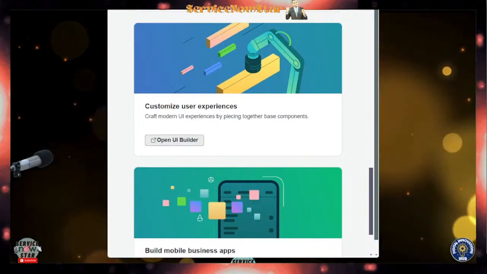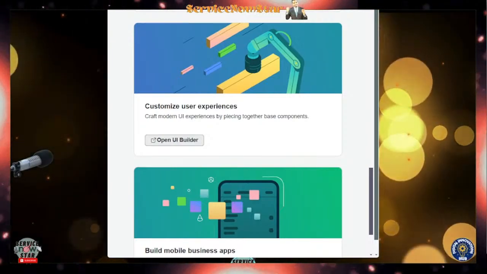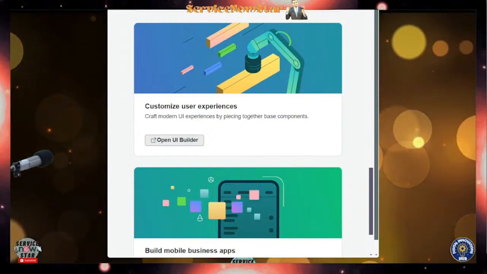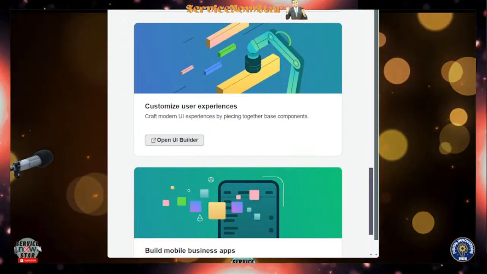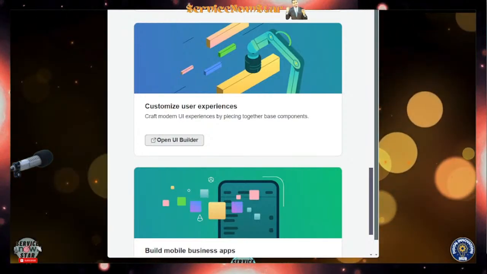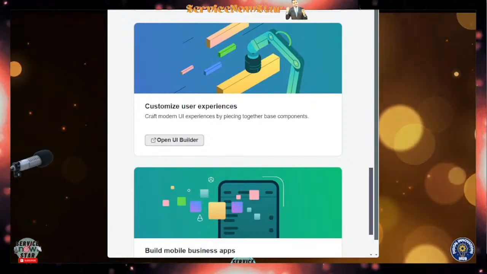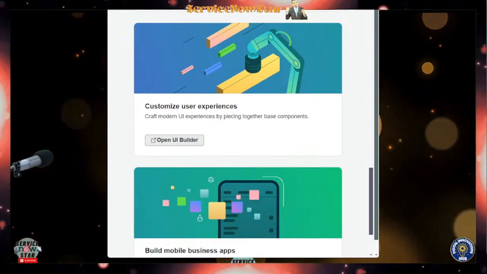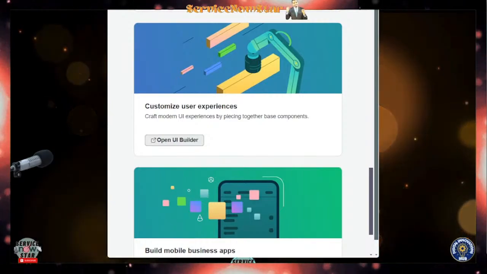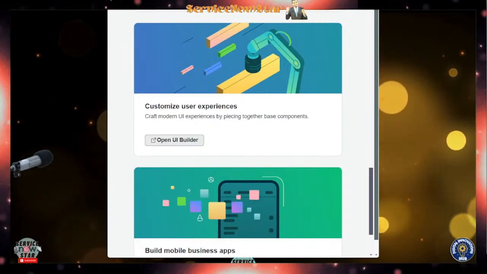So if you haven't yet switched to using UI Builder, currently when you try to open a form, it's gonna ask you to switch to UI Builder, which is the new one. I highly encourage you to go ahead and use UI Builder, so that way you can build all of those components easily, whether it's a dashboard, a form, portals, and so on.